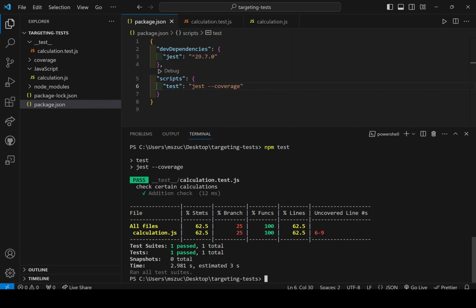So you can see here that it shows what file is being tested, and we just have the calculation.js file, but it shows some statements here. It says 62.5% of statements are only used. And then branch, 25%, functions, okay, we only have one function. So the most important thing here is the 62.5.